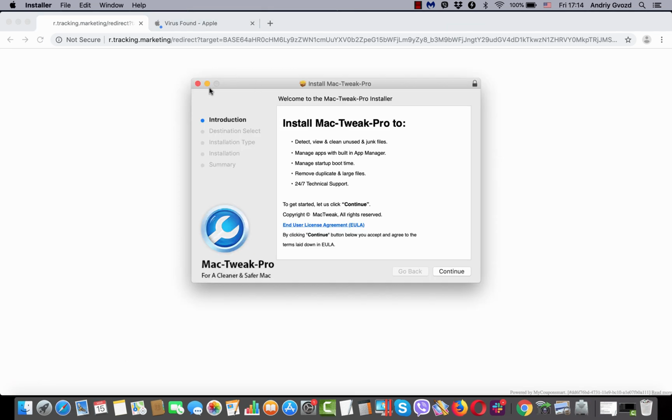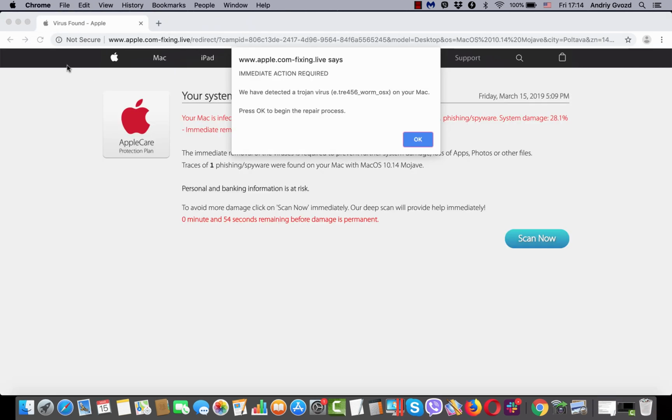Most likely this will be the program called Mac Tweak Pro. So I recommend you not to do that, not to install it, quit the installer completely, and disregard these alerts you see from the website called apple.com-fixing.live.